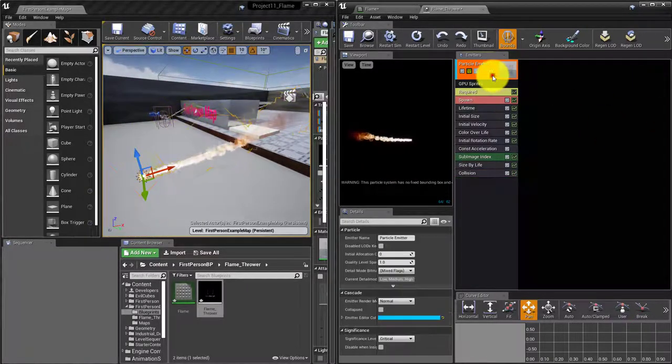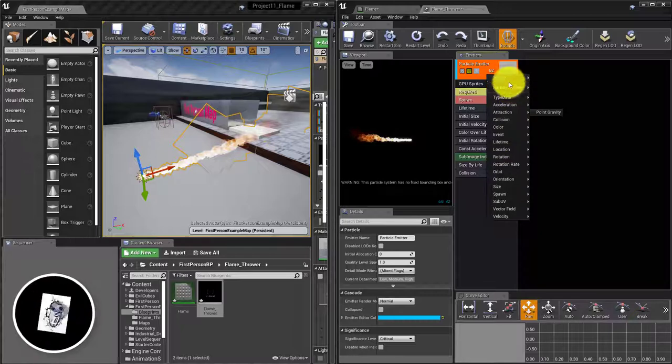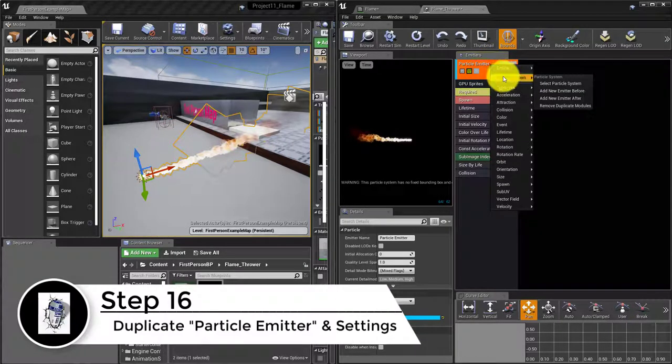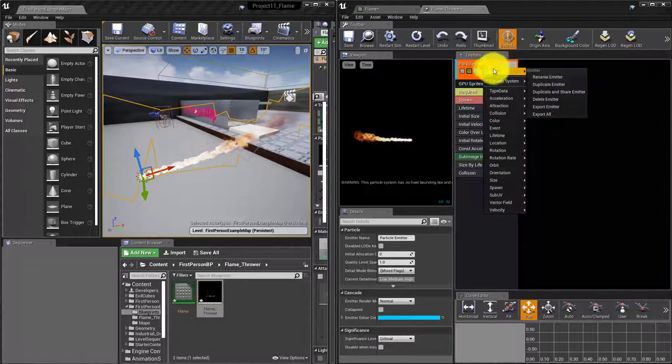We are going to actually copy this. So we're going to right click on it. Where is it? There it is. So if we come up here to the emitter, right click on it, go to the emitter, hit duplicate emitter.